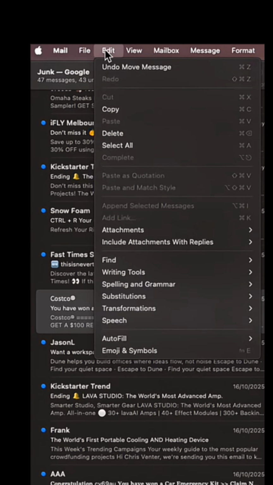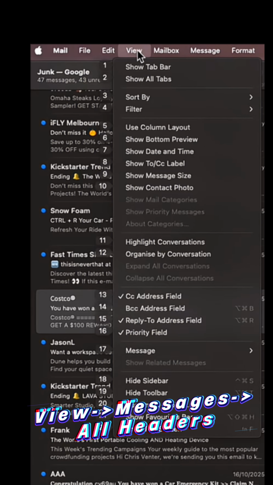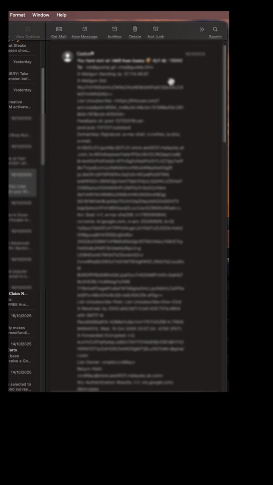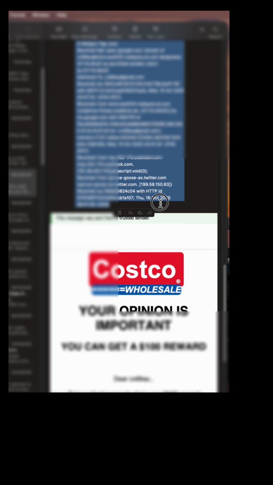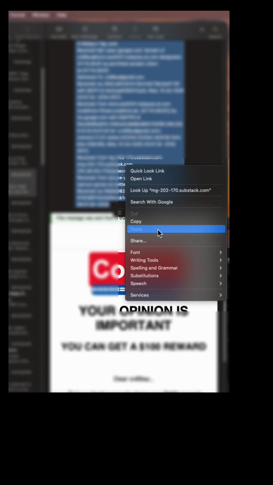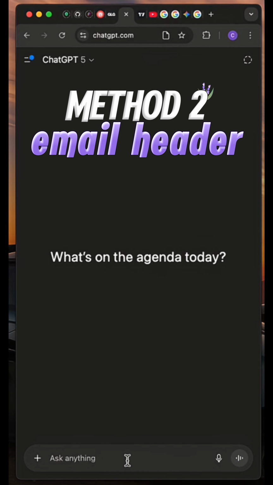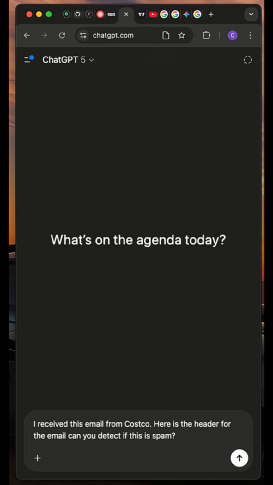The second way is to look at the message header. A little bit more complicated, but in your email, you can go and look at messages and headers, and you'll see a whole bunch of gobbledygook. Just copy that. Once you've copied it all, you take it over to ChatGPT and paste it in. And what ChatGPT is going to do is analyze that message header and pretty much give you the same, but an even more accurate way of determining whether an email is fake.